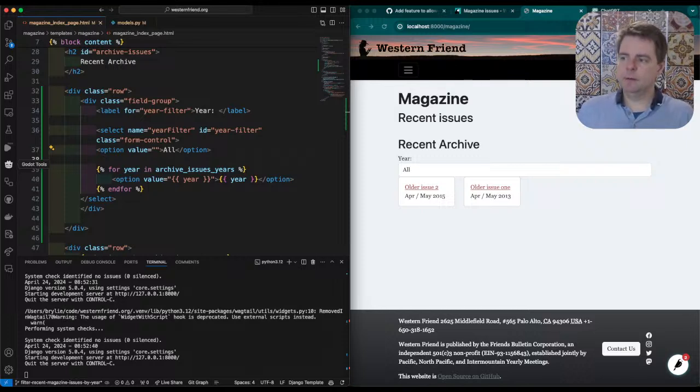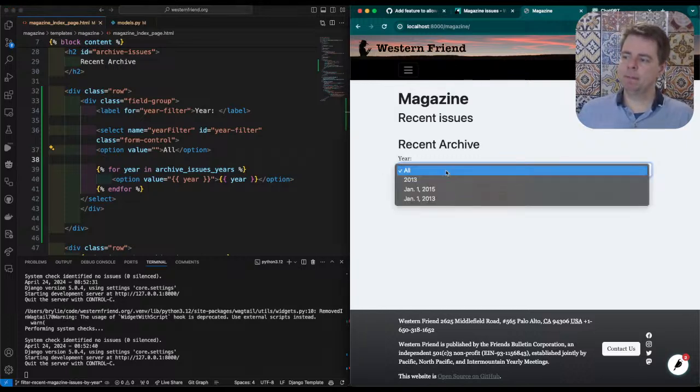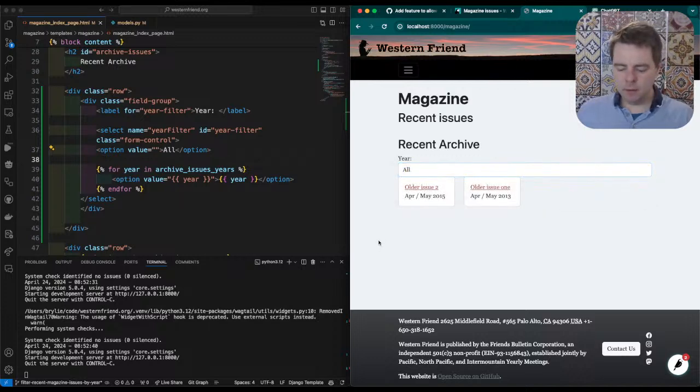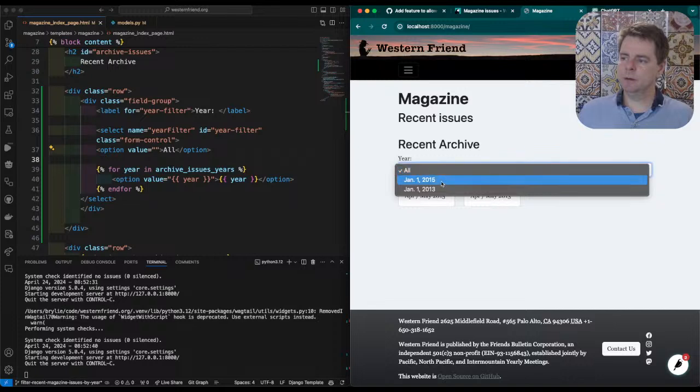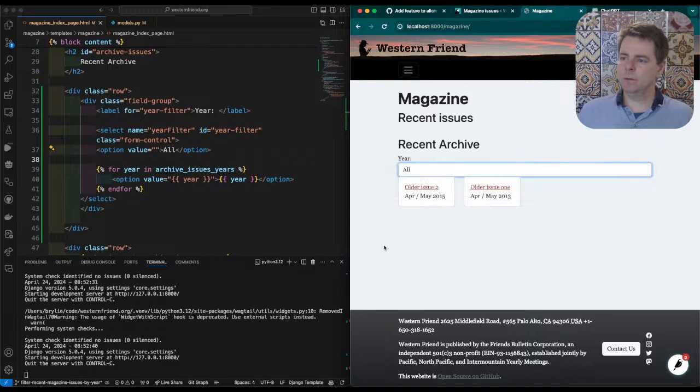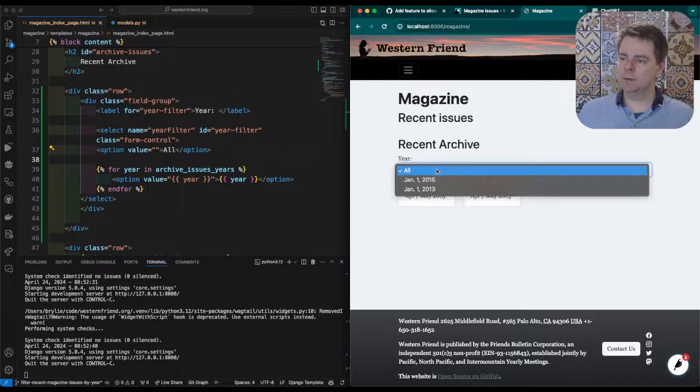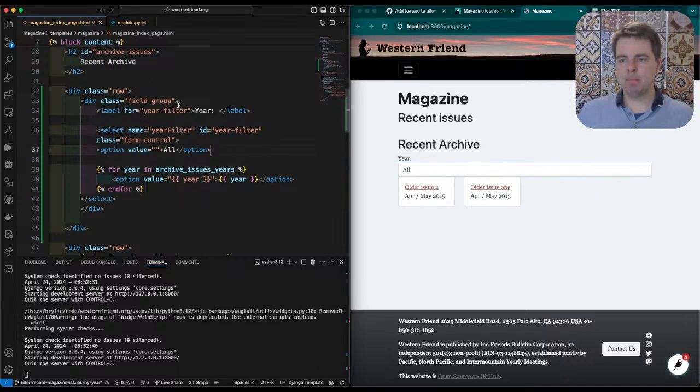Just thinking a bit ahead. So we're going to need a little bit of JavaScript to sync. So we're going to want to set a URL parameter when this selection is made.